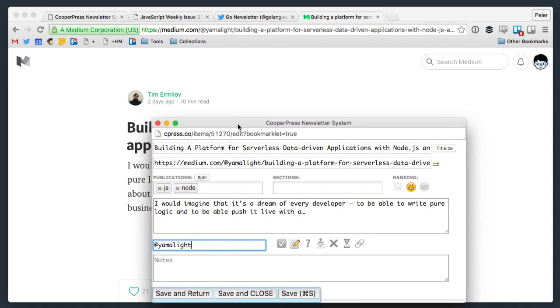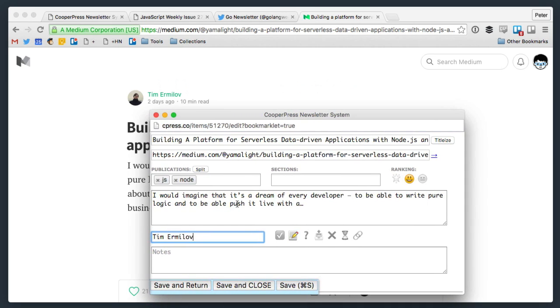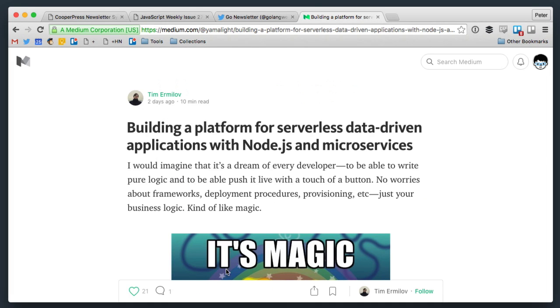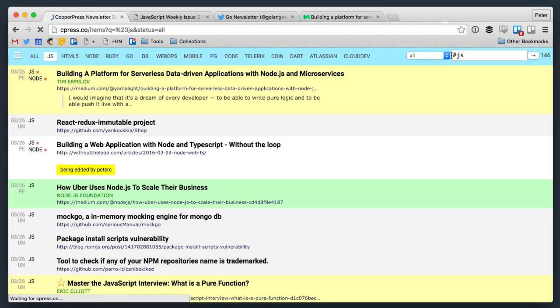Actually, another thing I'm going to do is put his name in. This usually works automatically, but we're changing how it detects the names, and it's getting it wrong on Medium at the moment. So there you go. We'll just go save and close, and bam, it's in the system. If I come back and look at just JS, all of them, you can see it's here, and it's marked in yellow as a to-do item. And I can even remove tags. I say tags, but publications from it at this point.